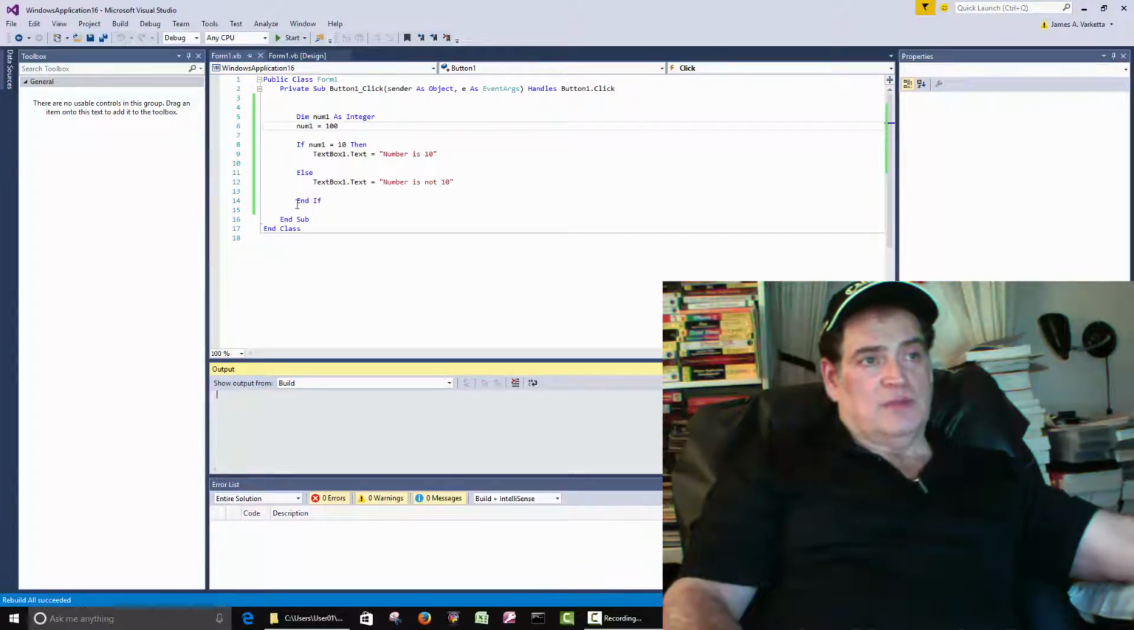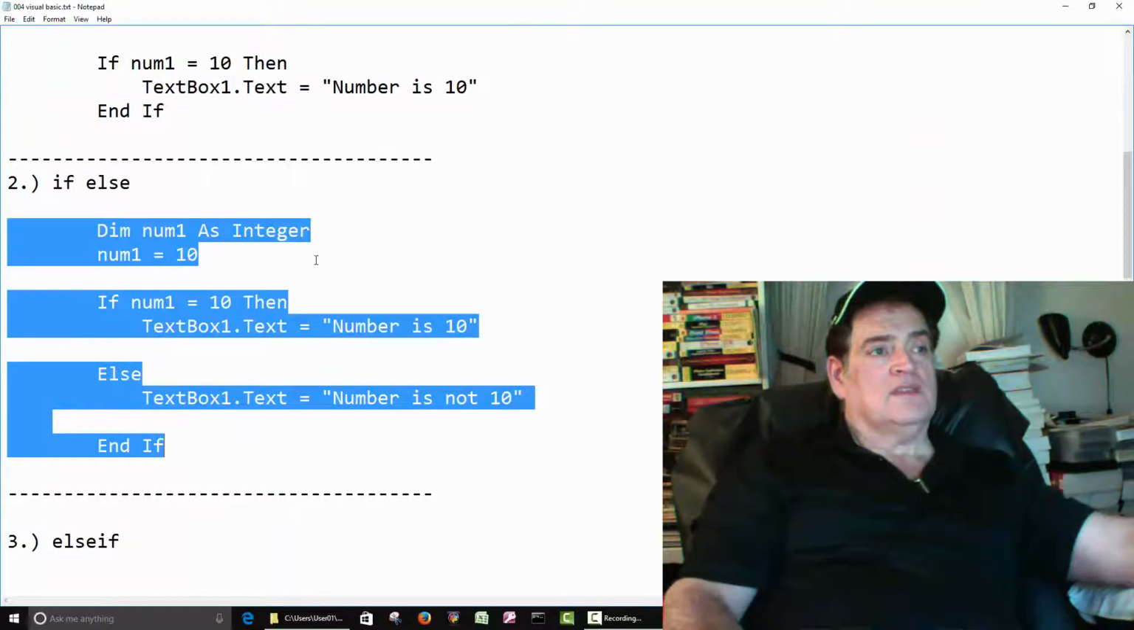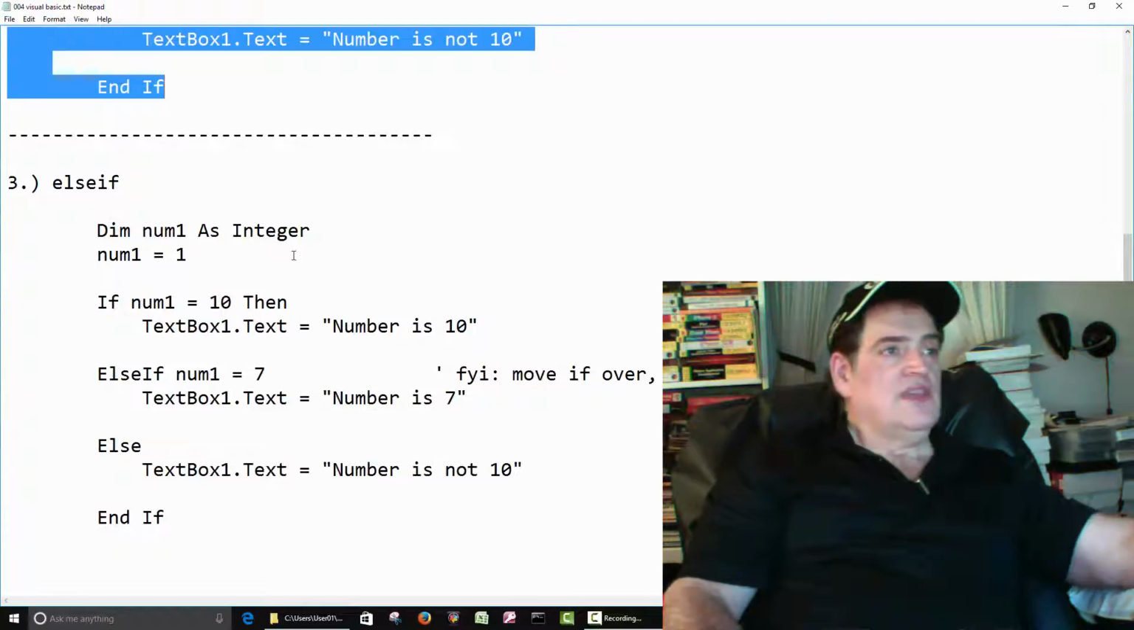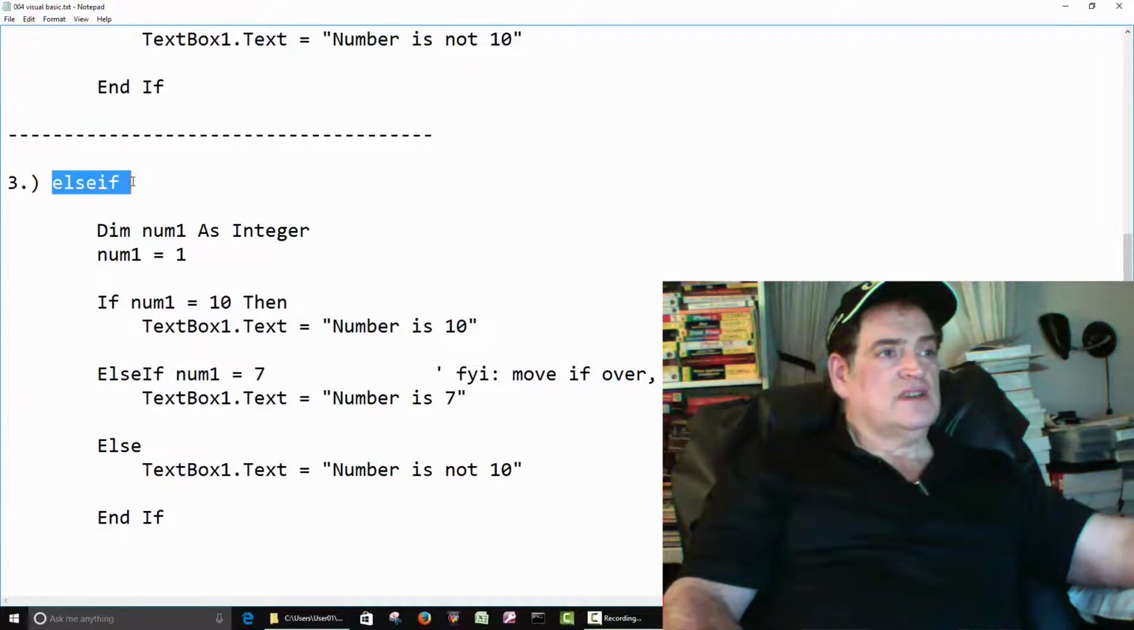So that's probably the most common one that you'll see. Just asking a simple question. Is this true? If that's not true, do this part. Sometimes you have multiple things that you want to ask. Is it number 10? Is it number 9? Is it number 8? You know? That's where the else if comes in.